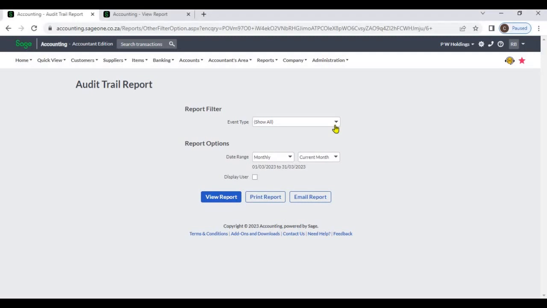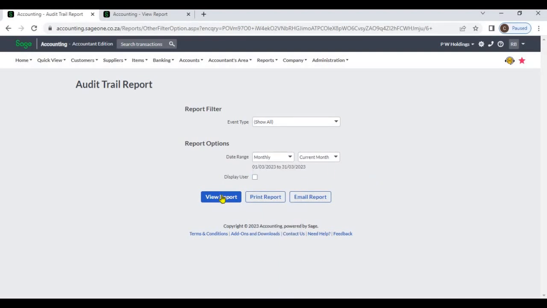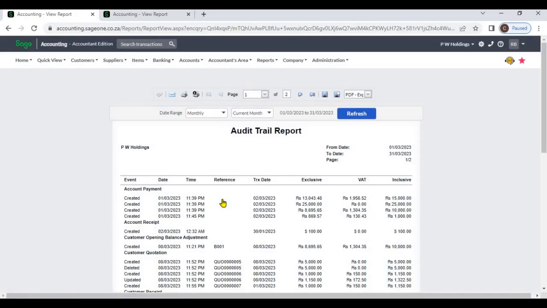You can select the event type from Report filter. You can select Created, Updated, Deleted, or Price Change. From Report options, you can select the date range. Hit View Report button. You can view the Audit Trail report.